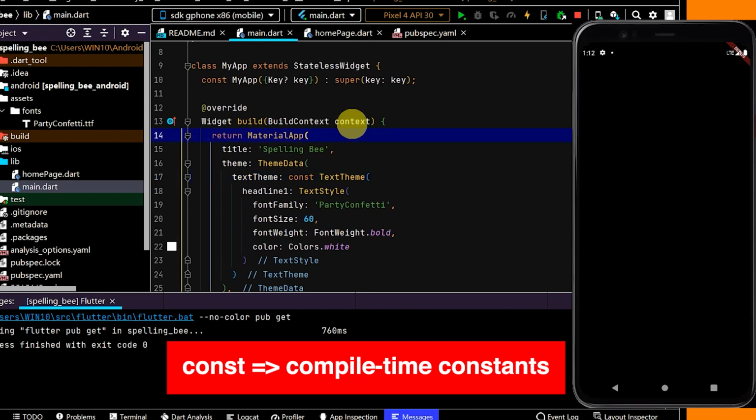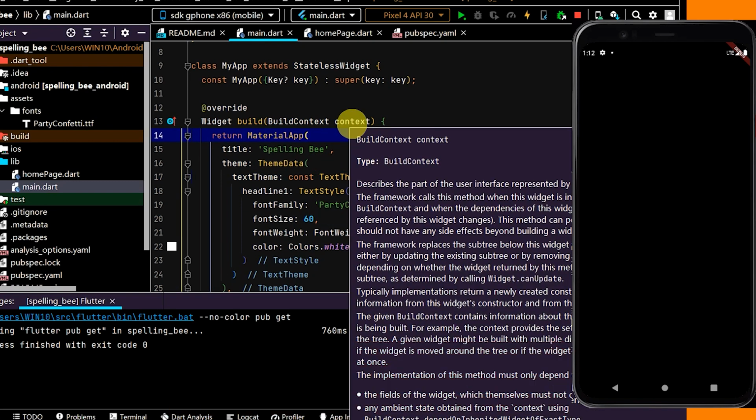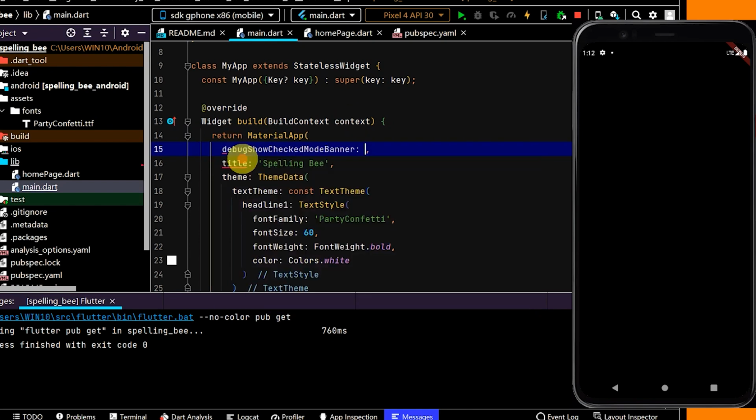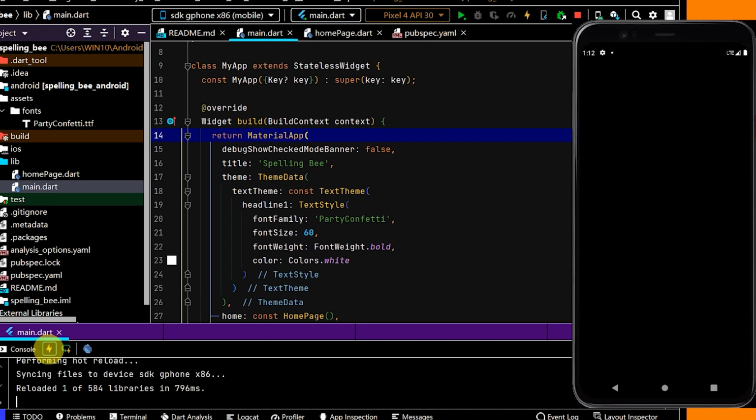Next thing is I just want to remove that little debug banner in the top right of the device. So I'm going to type D and select debug show check mode banner, and I will set this to false. And if I hot reload here, we'll see that has disappeared.